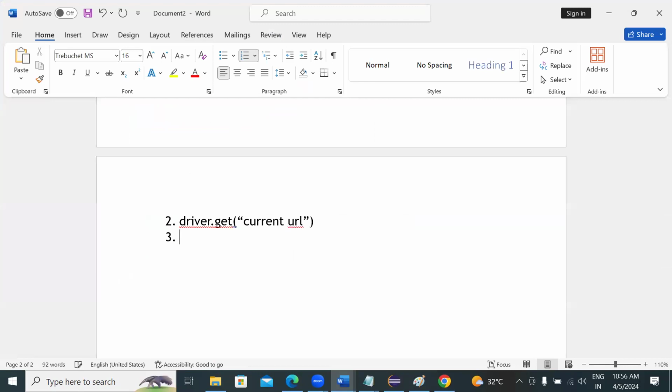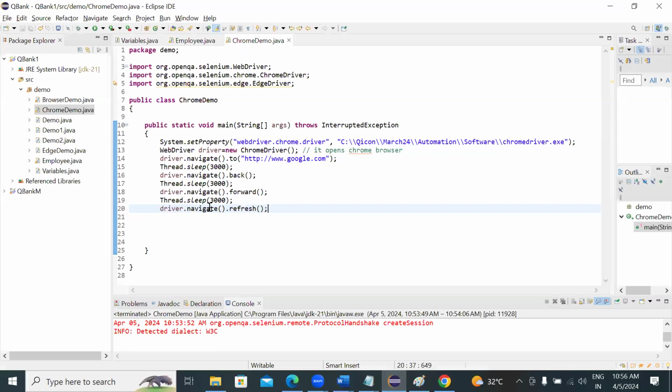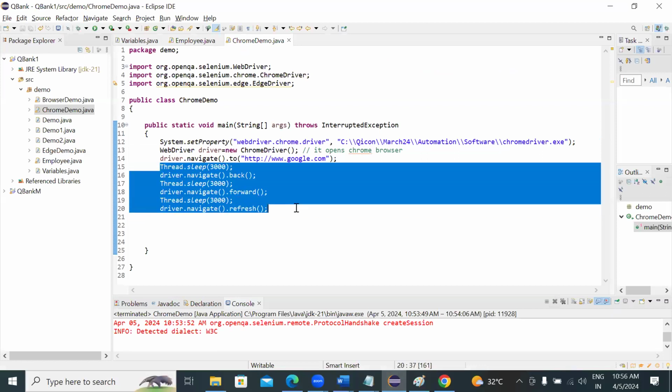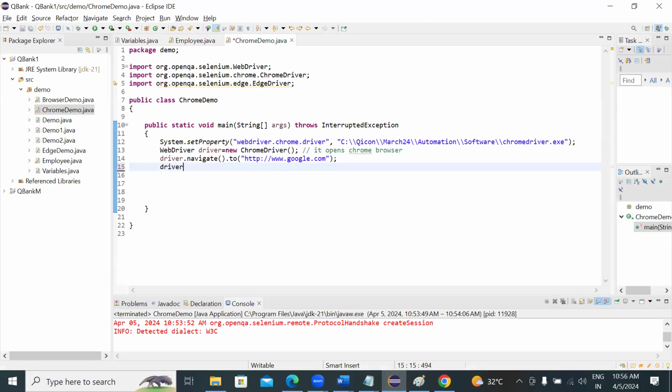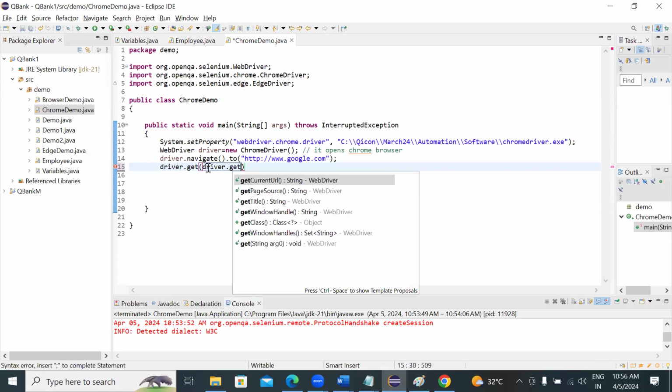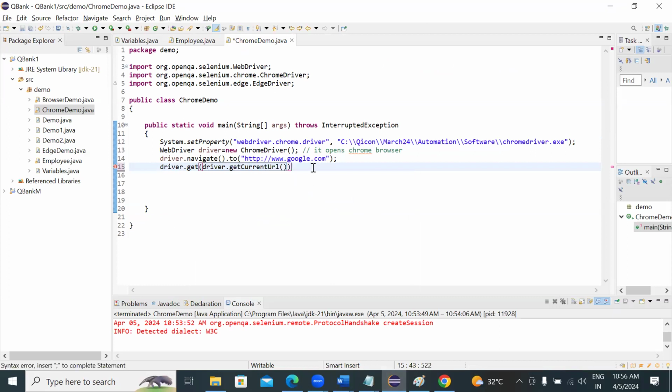See here. driver.get, and here I want to get the current URL. So now I'm writing driver.getCurrentUrl(). That's it. This statement returns the current URL, and then I pass it to get. So this is also possible.